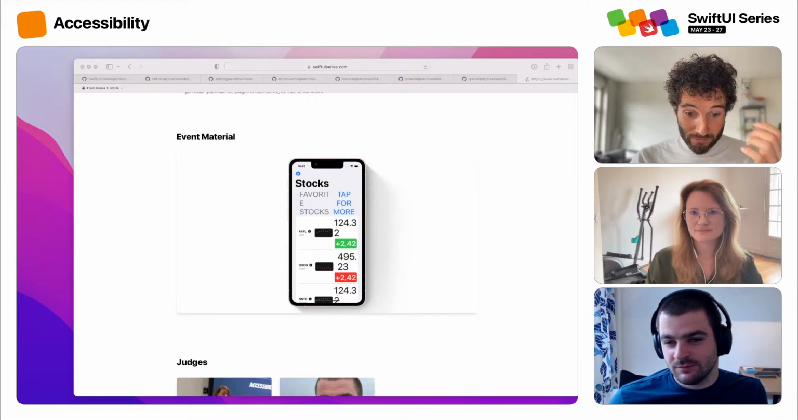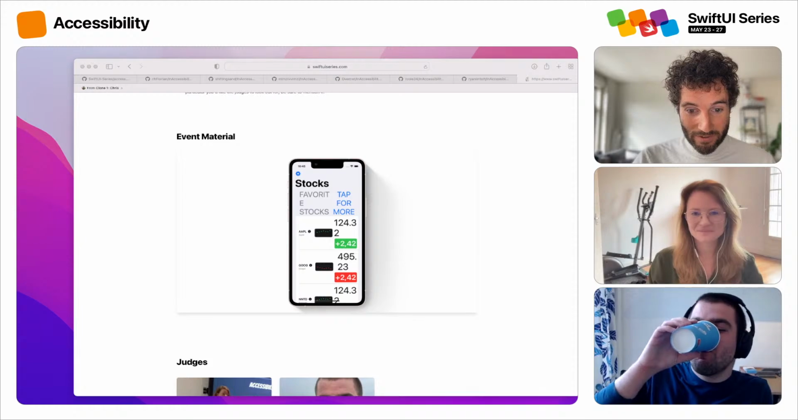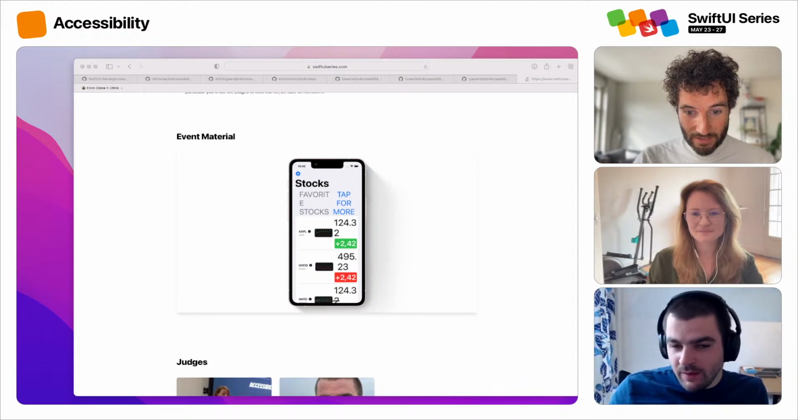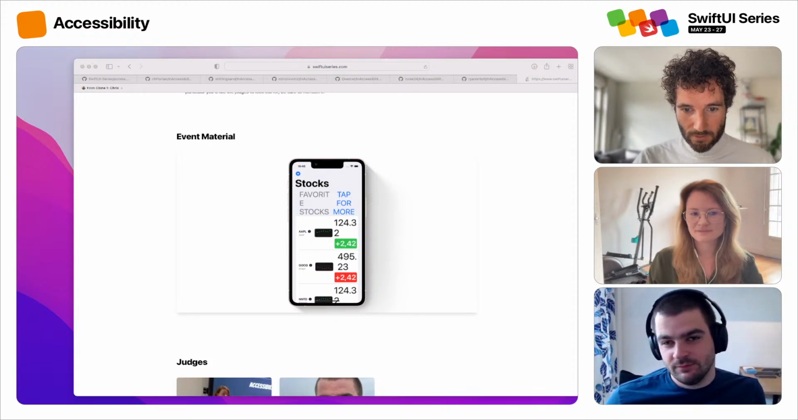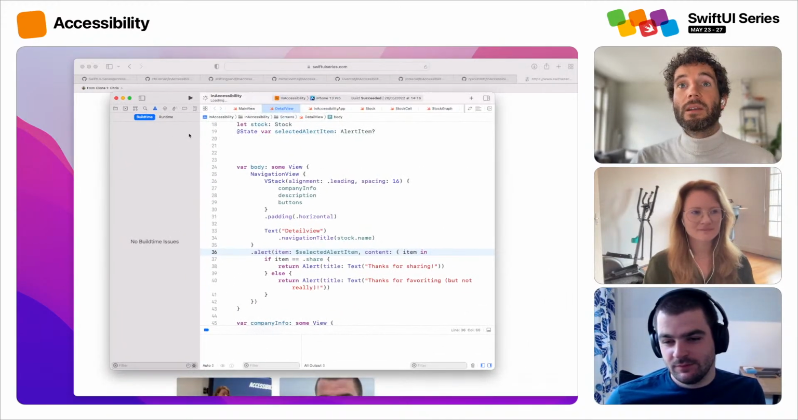The problem with hosting an event like this is that your Xcode recent projects list is just filled with entries from people. So hopefully I can find it somewhere in here. In accessibility 1 and 2, that's always good. Which one should it be? Yeah, so it's this one.